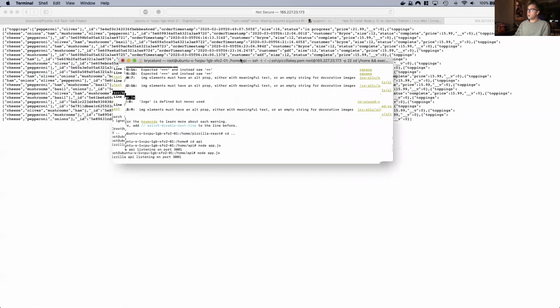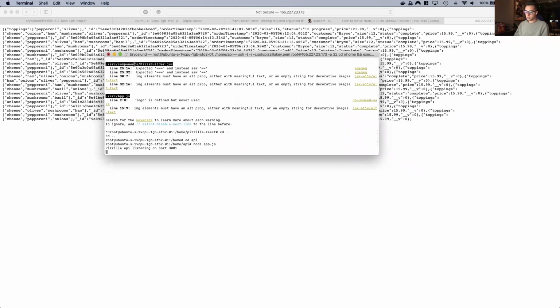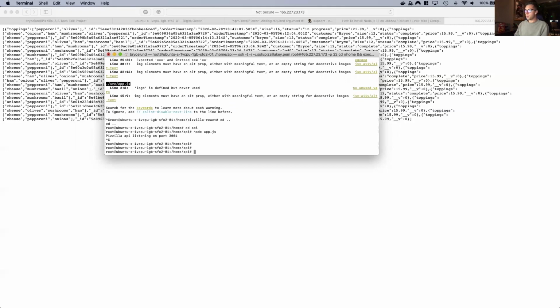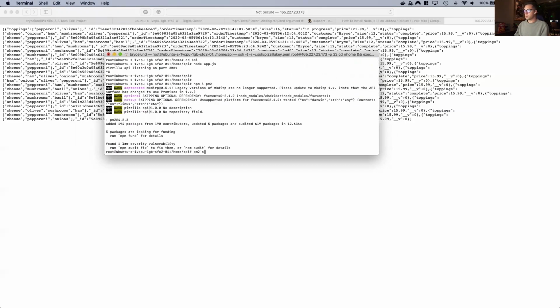So one thing we need to do is set this API to run constantly, because right now, if we close this terminal, if we close our connection, this will exit out of all of this stuff. So what we're going to do is install what's called PM2. So we'll type npm install PM2, and that will install a process manager that will let us run this in the background.